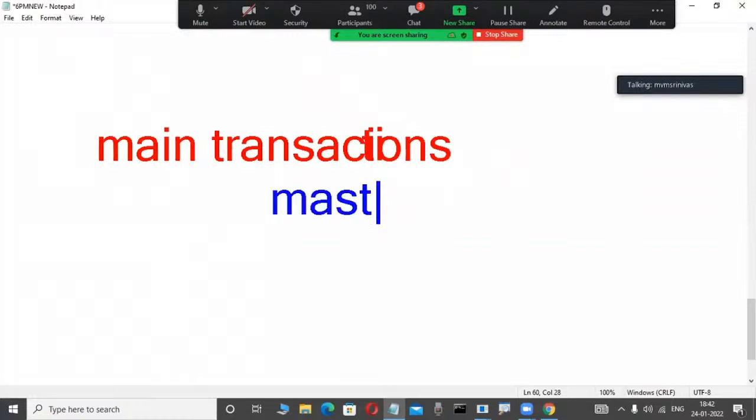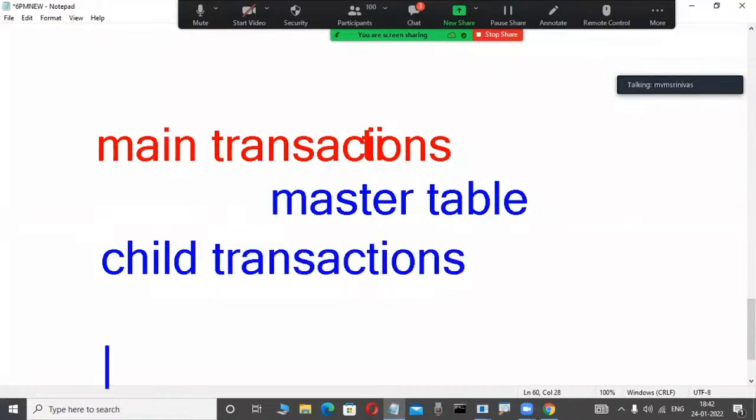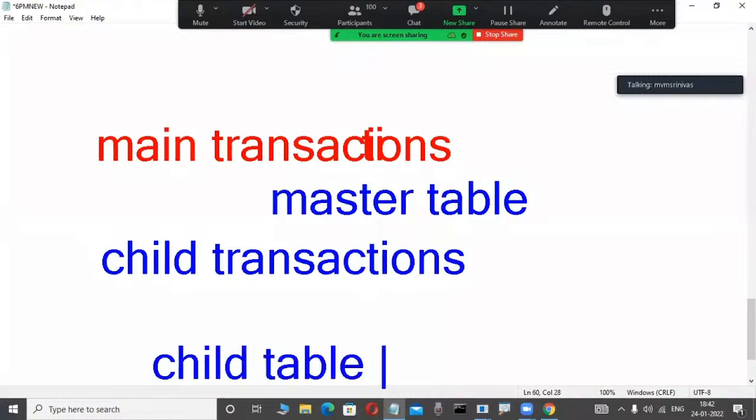Again, related child transactions in real-time projects are stored in a where? Child table. Okay, fine. For example, observe here: main transactions are stored in a master table, and related child transactions are stored in a child table, or detail table.